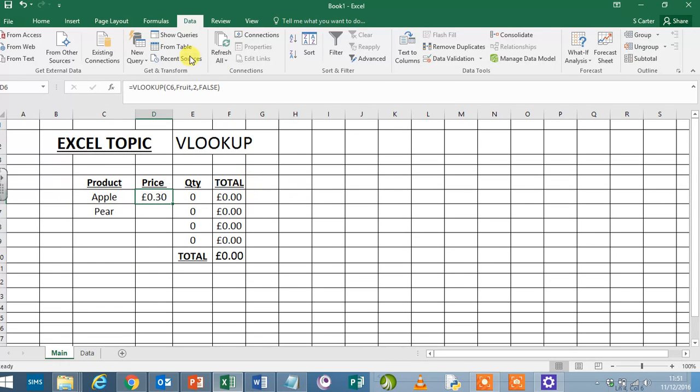So if we look at that formula, equals VLOOKUP, C6, look up C6 in the fruit table, bring back through the second column and make sure it's an exact match. Now how do we make that happen for all of them? Well, we can just do Control C and then paste those down. And there's nothing there because it says NA because there's no value there, so 60p.